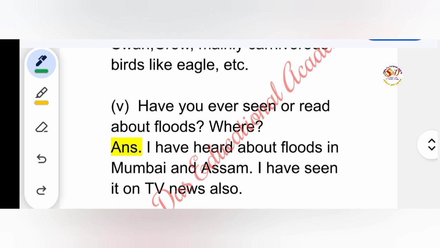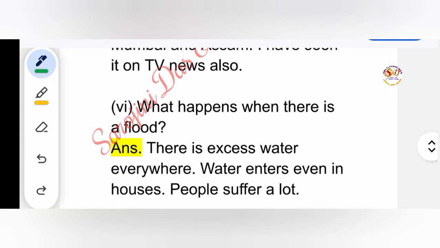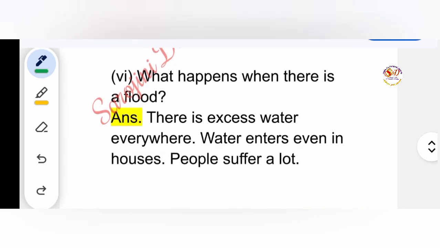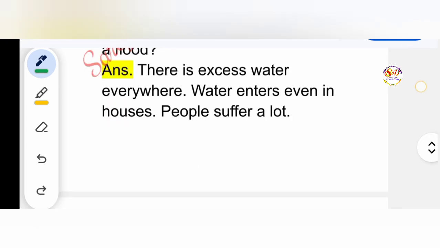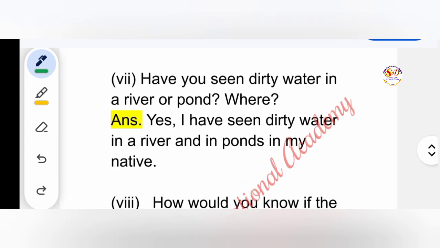Next question, have you ever seen or read about floods and where? I have heard about floods in Mumbai and Assam. I have seen it on TV news also. Next question, what happens when there is a flood? So there is excess water everywhere. Water enters even in houses. People suffer a lot.